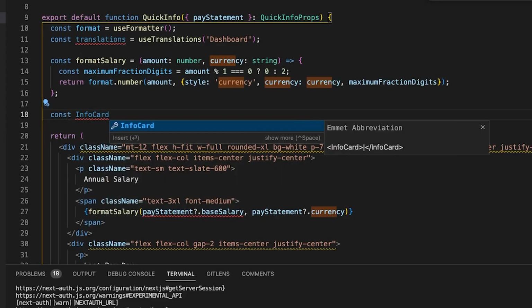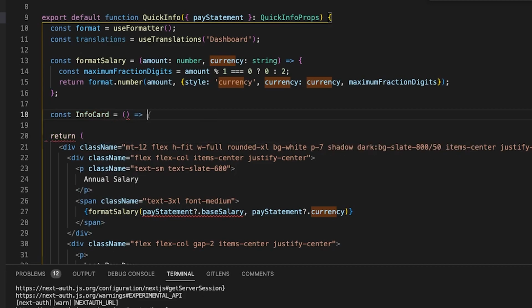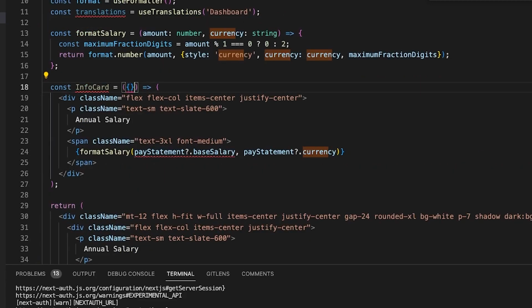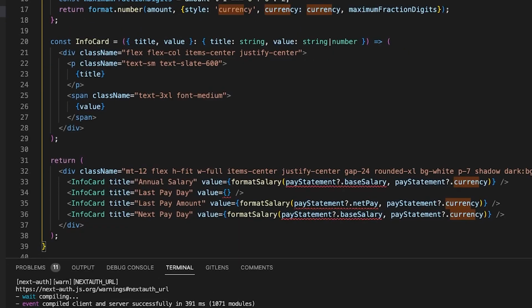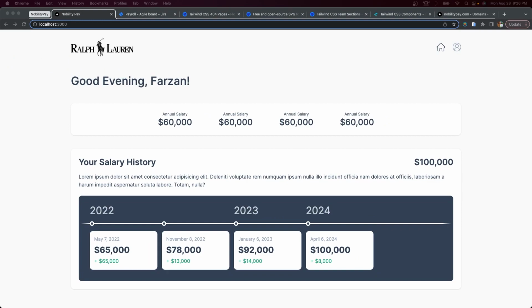Let's go ahead and clean up this code by extracting these items to an info card function. It'll take in a title and a value and display the content just like before. This cleans up the code quite a bit, and we'll improve on this even more in a minute. With some extra formatting, this component is starting to take shape.